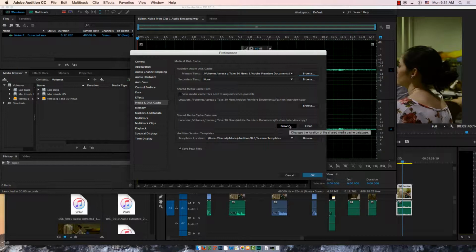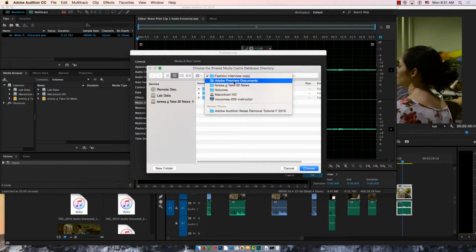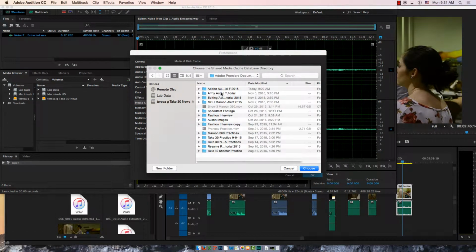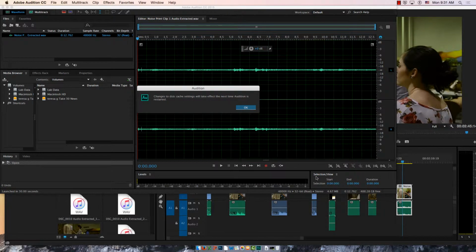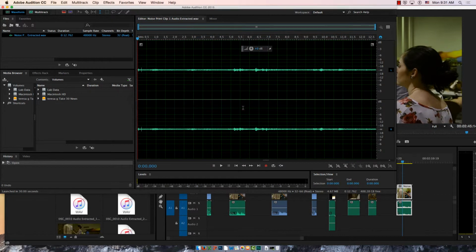I can go down to Shared Media Cache Database and say Browse. And I can go to the same location, pick my hard drive, Adobe Premiere Documents, and the proper folder, and say Choose. And now I can say OK. So we got rid of that exclamation point. So again, we changed that top one, the Auto Disk Cache, which is that error message we got when we opened it up. And we changed where our shared media cache is onto our hard drive, and we're going to press OK. So now we can press OK.